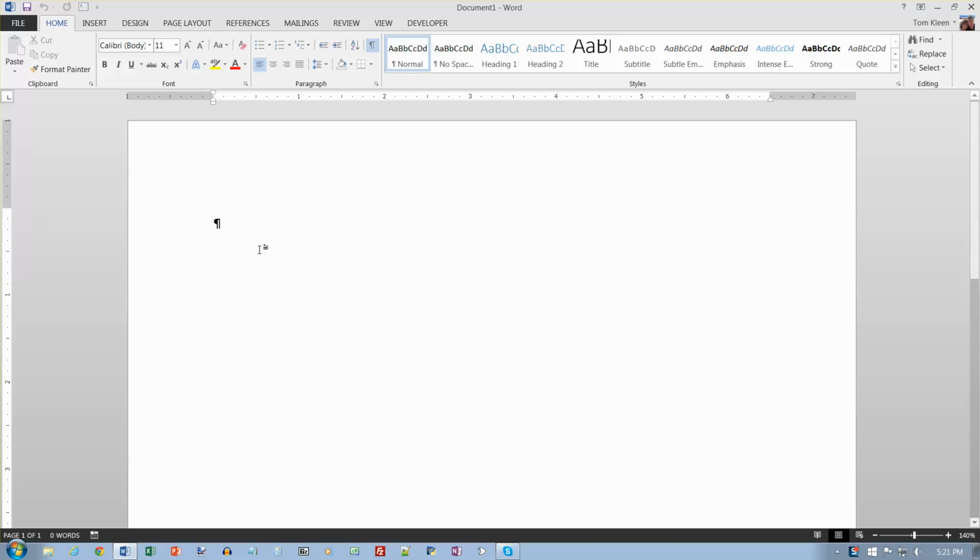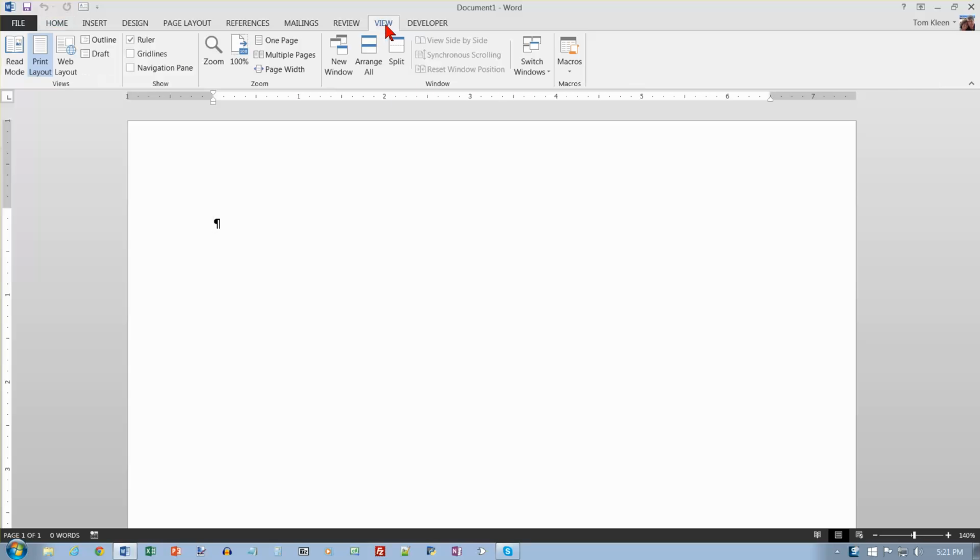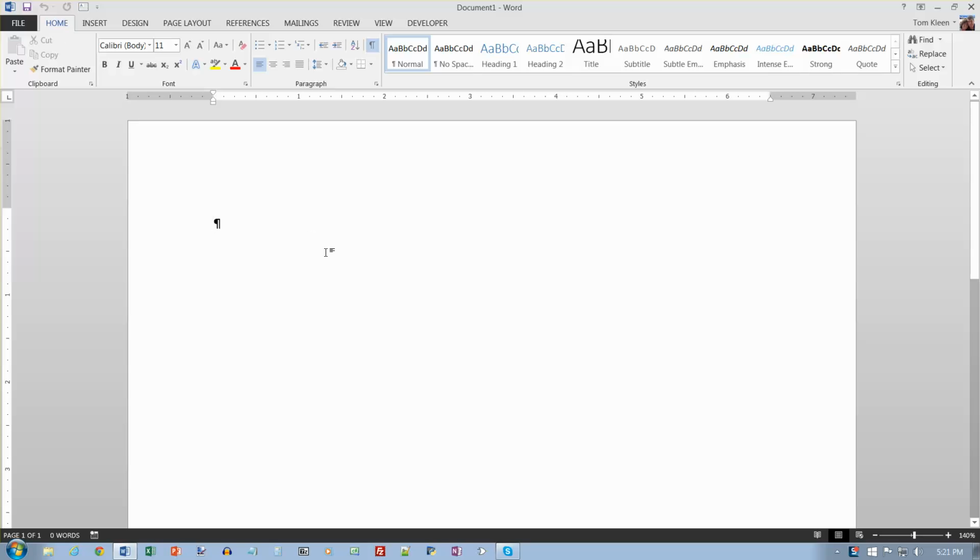And as usual, we want this turned on so we can see our hidden characters, and we want the ruler visible, which is on the View tab right here. Okay, let's go back to the Home tab. And now on number 2, I want to save as.